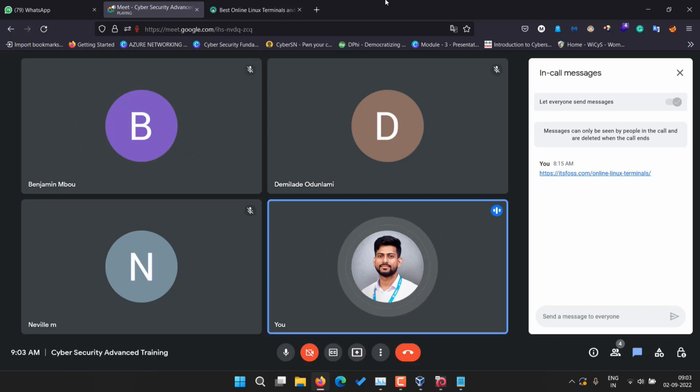Total security, like you want to check someone's systems remotely, or you want to check information about what the person is doing, something like that.